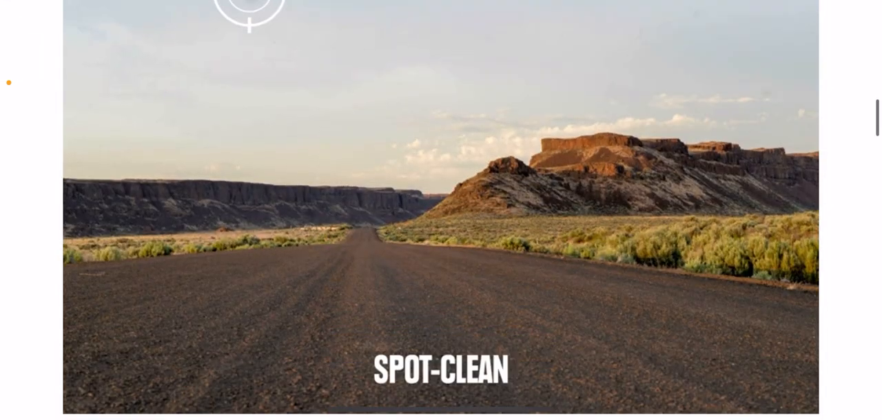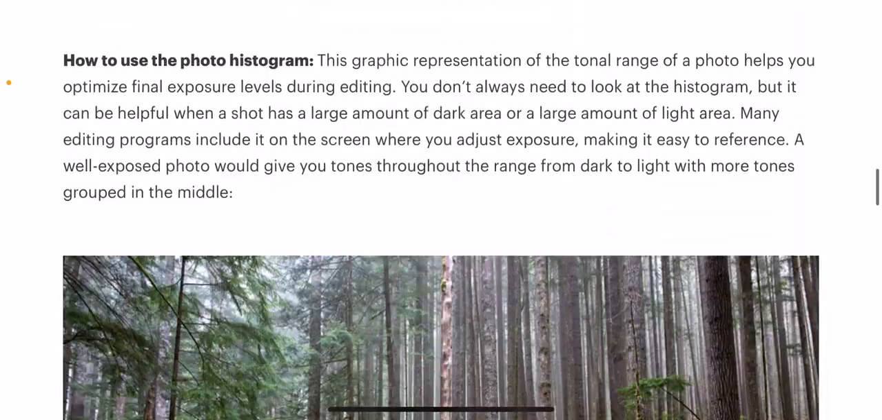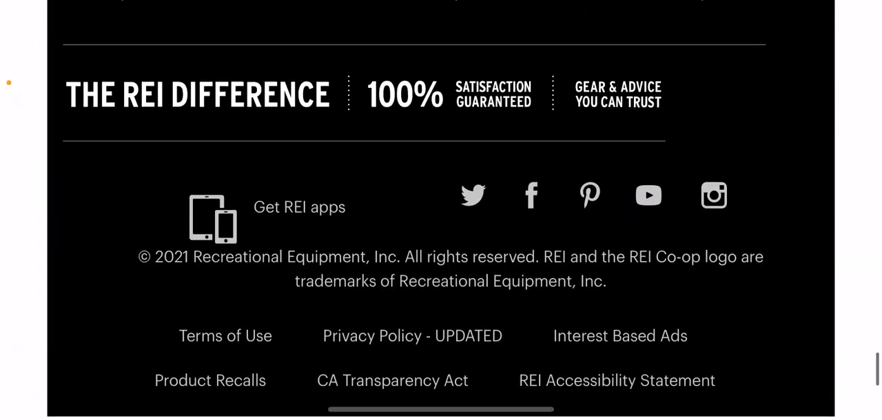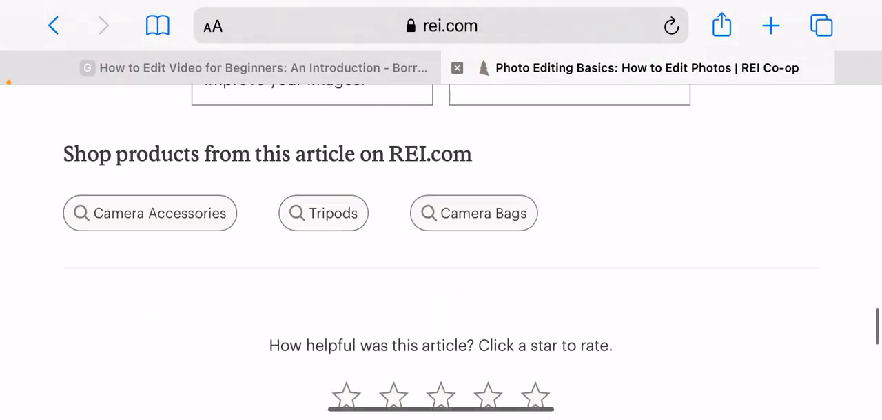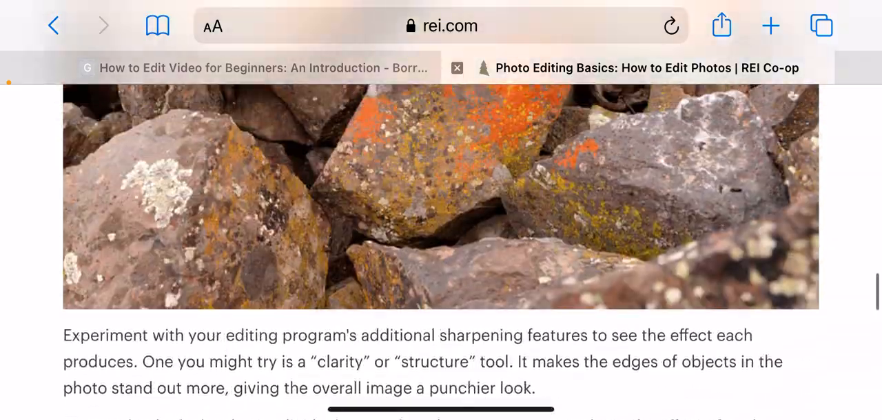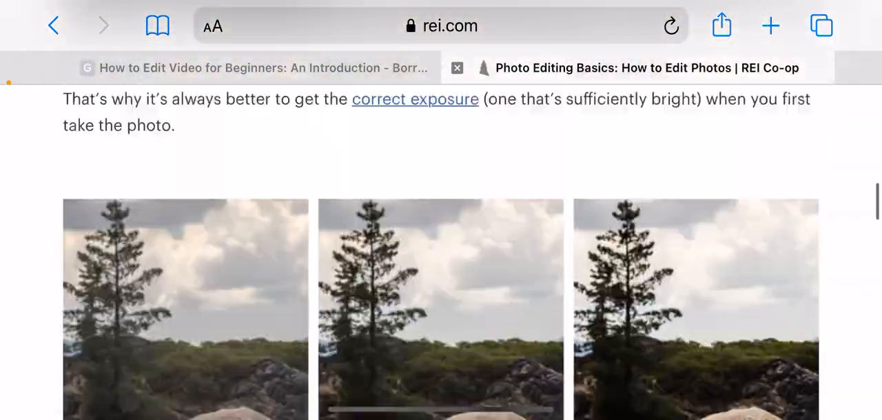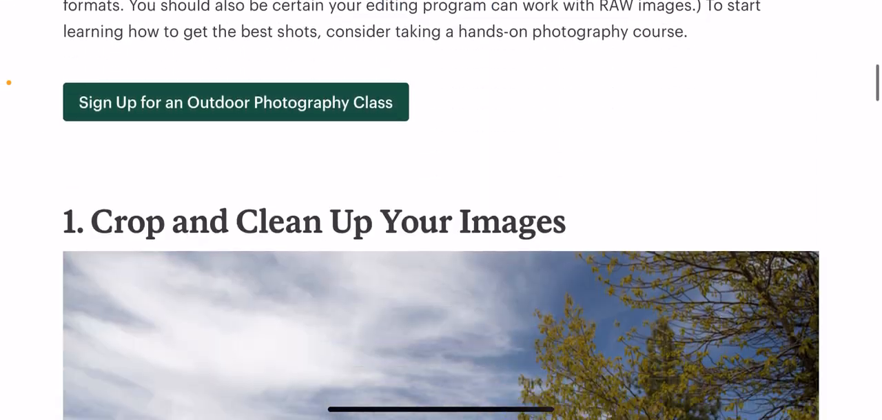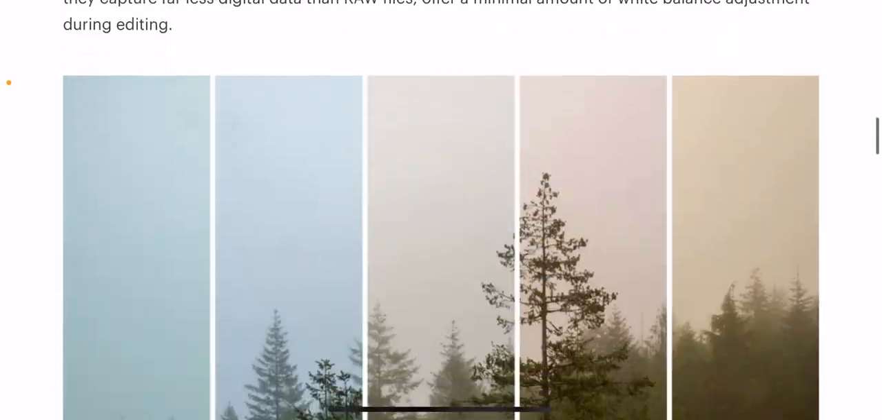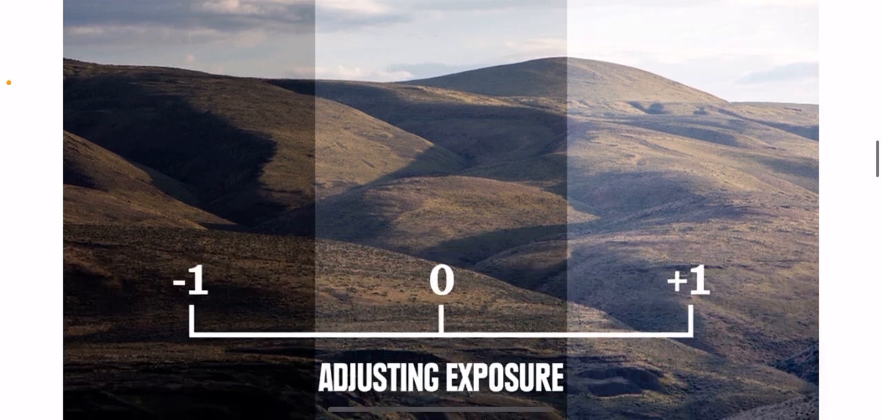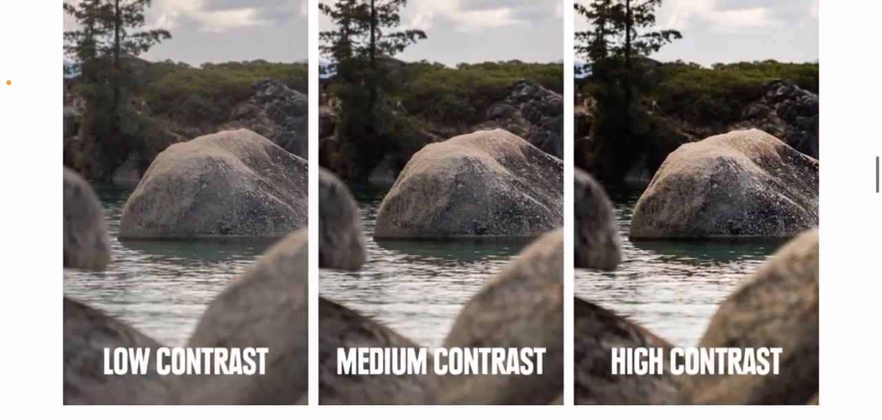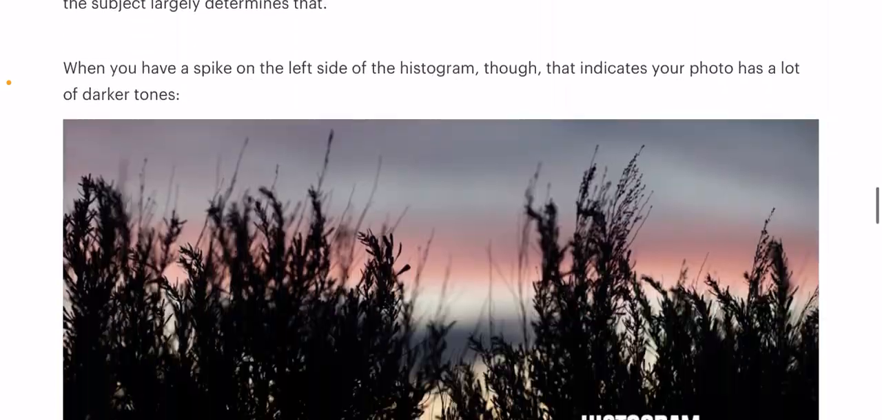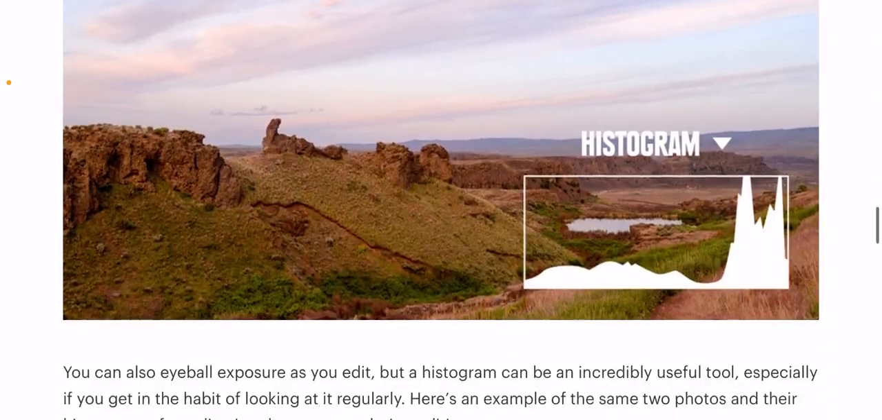First one is crop and clean up your images. Straighten images. It's always better to pay attention to be sure your horizon is horizontal when you shoot, but straightening is also an easy first editing step. Crop images. It's best to crop to improve minor compositional details like distracting elements at the edge of the frame or repositioning your subject slightly.